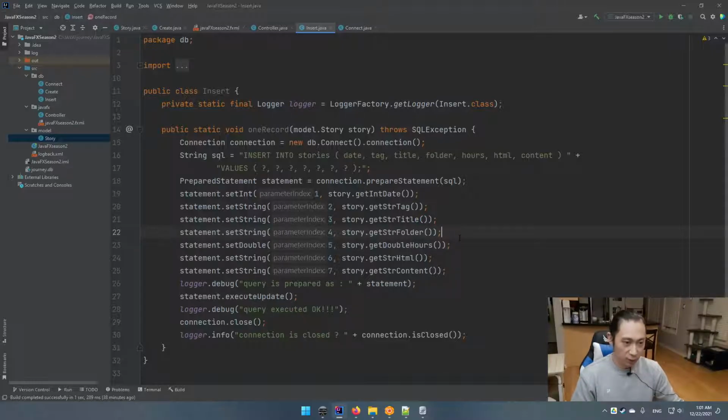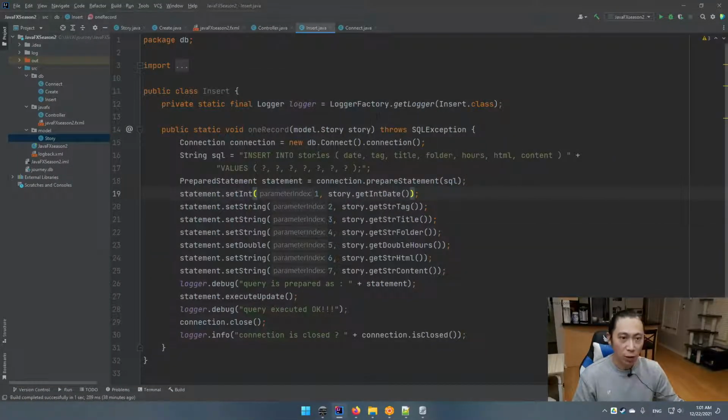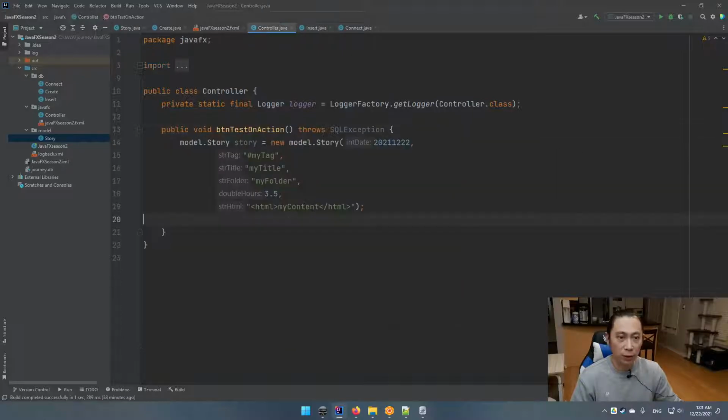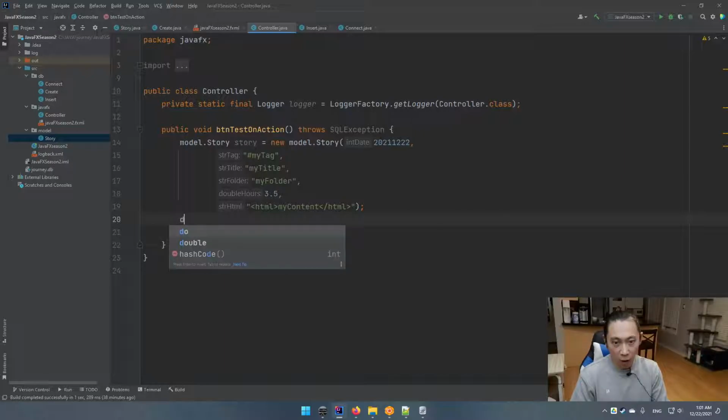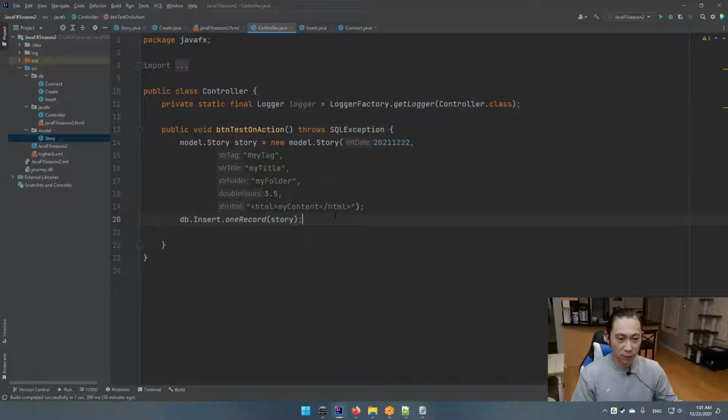Let's do a test. Basically, we are expecting one more line of record. Do a refresh, nothing new, same as before. So let's run it. Oh, the insert one record, I forgot. Go back to our controller. We already have the model here. So we're going to call db.insert.oneRecord. We're passing in this story object. So now we are expecting the record exactly like this in our database. Let's run it.